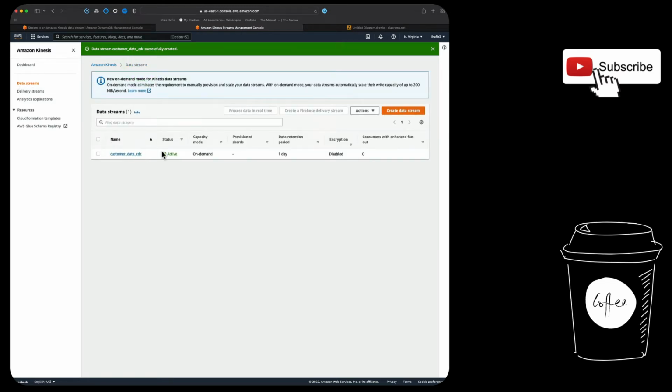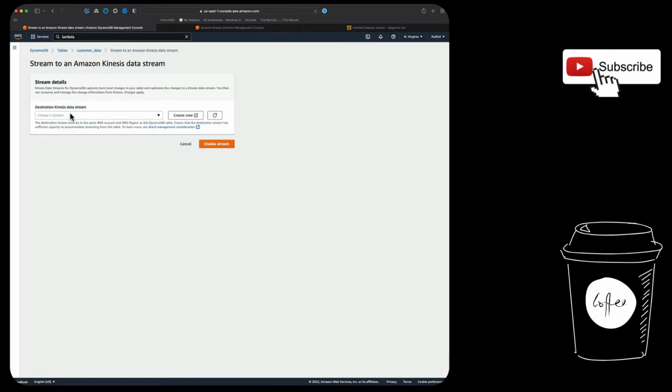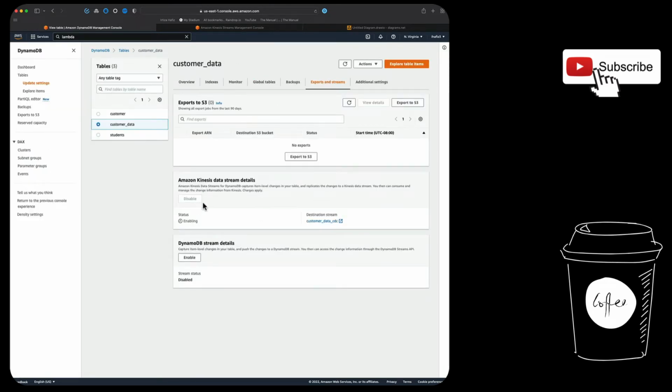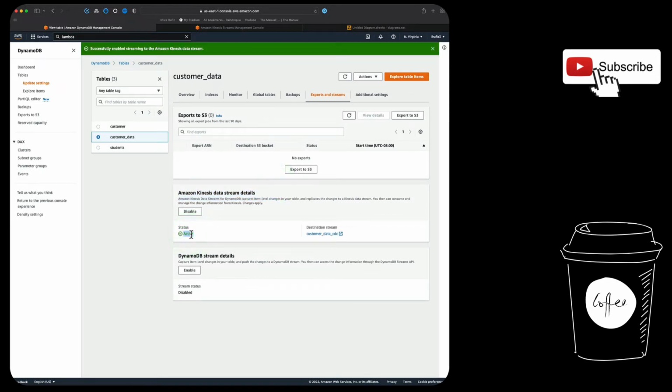So over here, you can see the status is active. Now let's go back to our DynamoDB, and over here, let's hit refresh and then choose our stream, which we just created, called customer data CDC. And then you hit enable stream. All right, so you can see this is in enabling. It's going to take a few seconds, and then you're going to see enabled or active. And there you go. So it's active. So we have it running now.